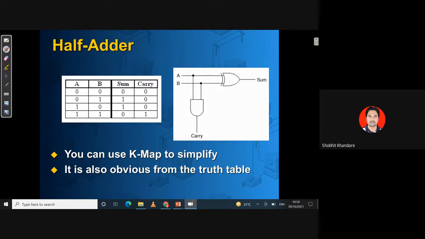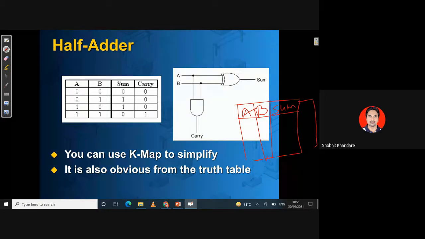For example, I'm going to draw here for you. If I'm having A and B as input, if you talk about the A and B as the input, then we have something called a sum, and one more column will be there, that will be called a carry.